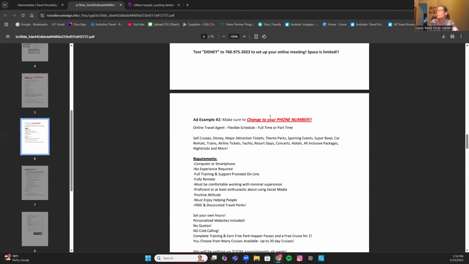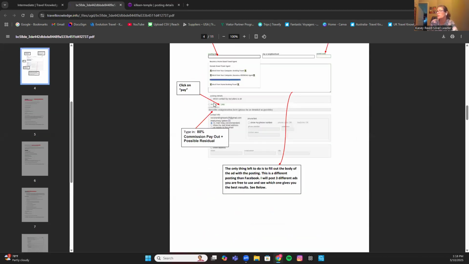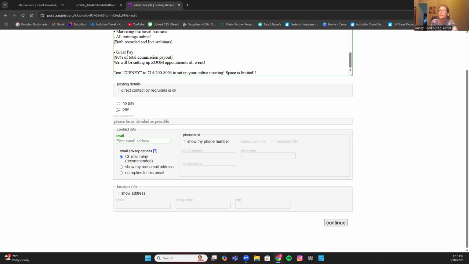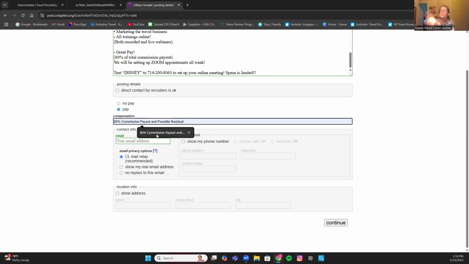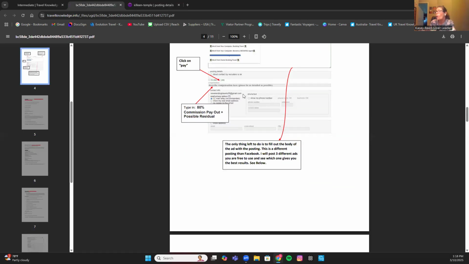This is exactly why I go by so that I don't miss any of the steps. So we don't click that, and then we click pay, okay? So don't click that. Now we click pay. In the compensation part, you want to put 80% commission payout and possible residual income. Okay, possible residual.